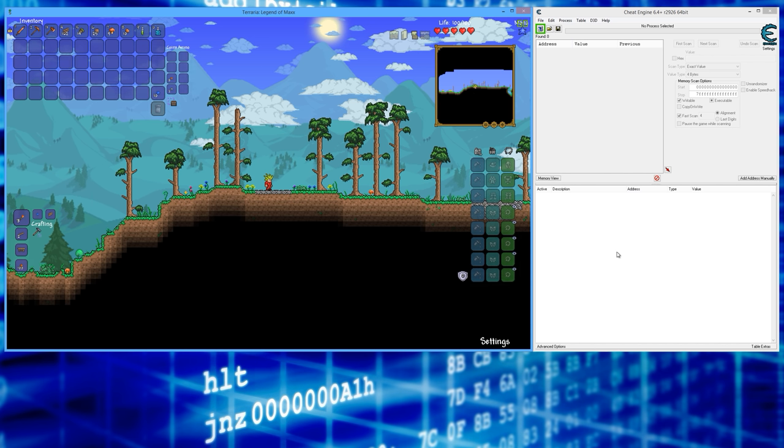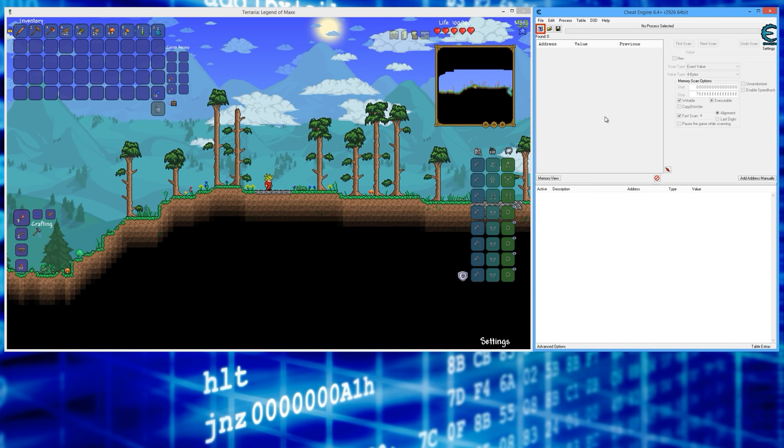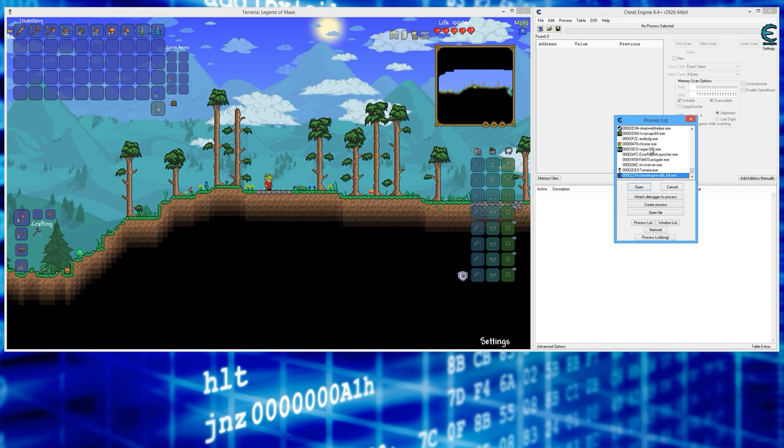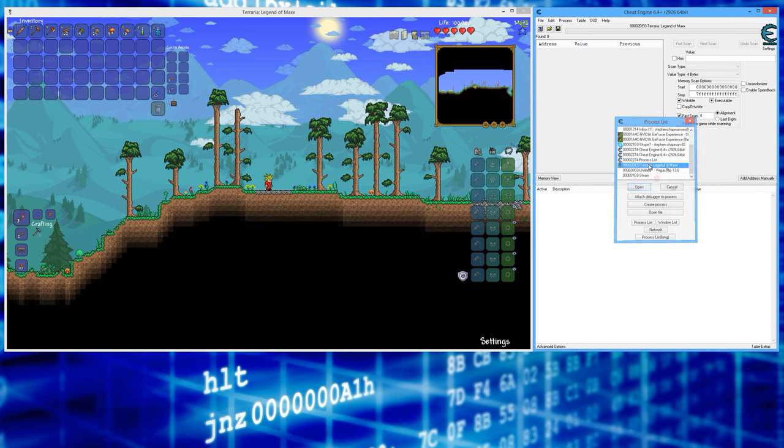All right. So for all you beginners out there, this is the one for you. What you want to do is go to cheatengine.org, download Cheat Engine, and install it. Once you've got it installed, go ahead and run it. You want to click this right here and look for Terraria in the list. So here's Terraria.exe. If you don't see it there for some reason, you can click this button that says Window List, and look for Terraria here. Once you find that, double click it, and there it's connected to Terraria.